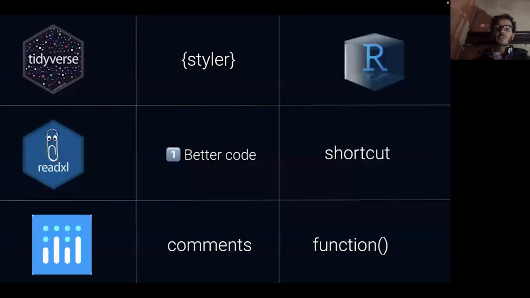There is much more I could say about code best practices, but that's not the only topic of this talk, and I have only 25 minutes. But there is so much more you could learn in a few minutes that could benefit you for the rest of your life. A few packages like the tidyverse or readxl are very convenient. Learning shortcuts is very convenient too. A few other things like that.